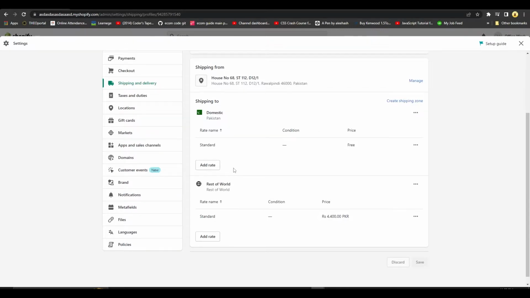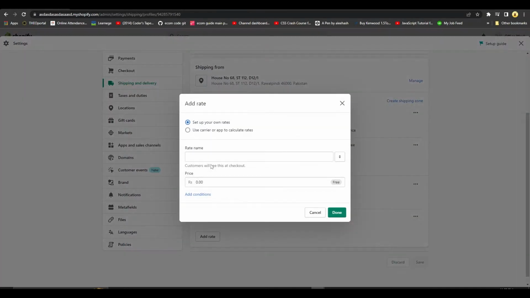Depending upon the thing that you want to add the rate for, simply click on add rate, and then after that you guys can simply add in a price for the shipping. And if you guys want free shipping, of course you guys can just simply type in over here 0, and then you guys are going to be able to give 0 shipping cost to your customers.